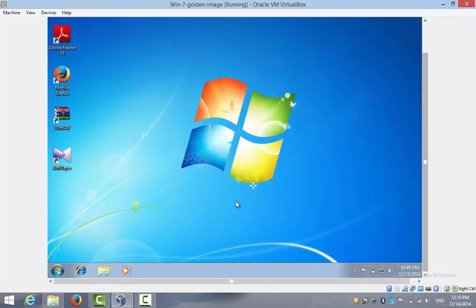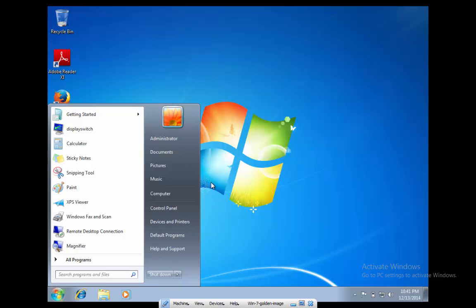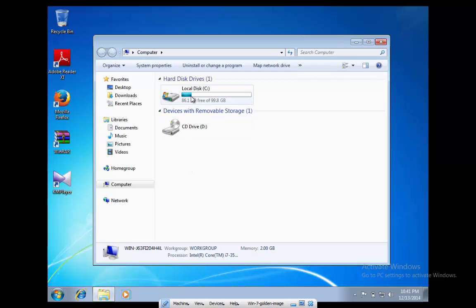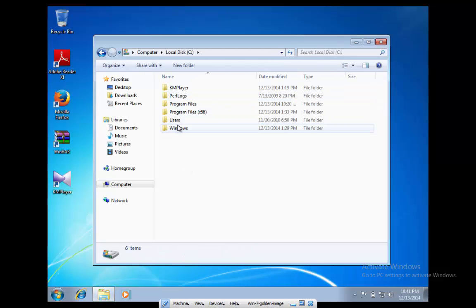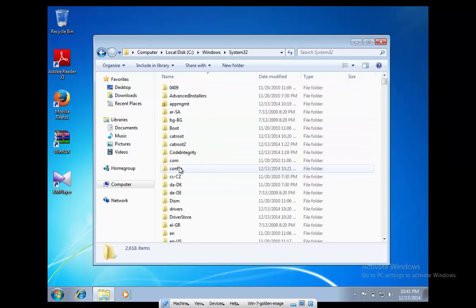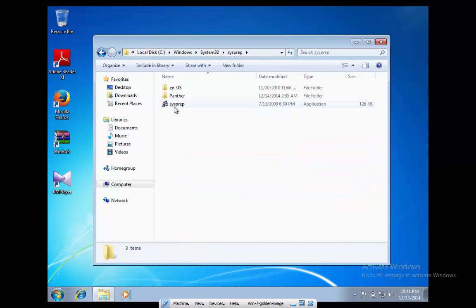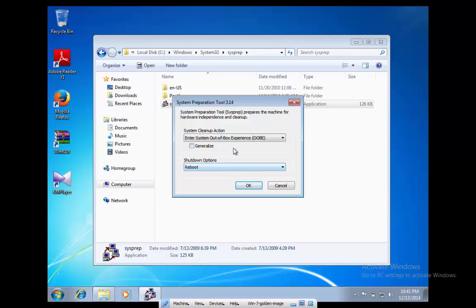So the first step here that I'll be doing is sysprepping my machine. So let's go for that. My computer, C drive, Windows, System32, and here you'll find a folder sysprep. Here, and now I'll just run it. And I'll select it as generalized.